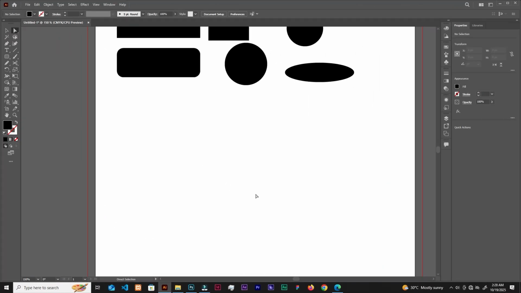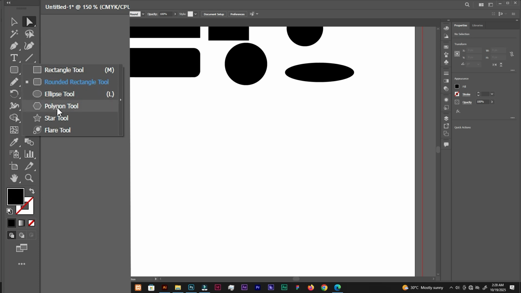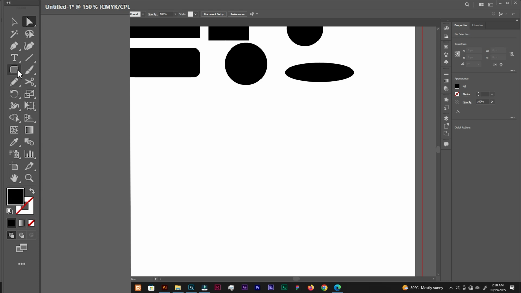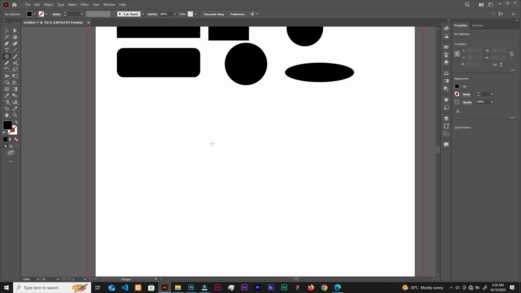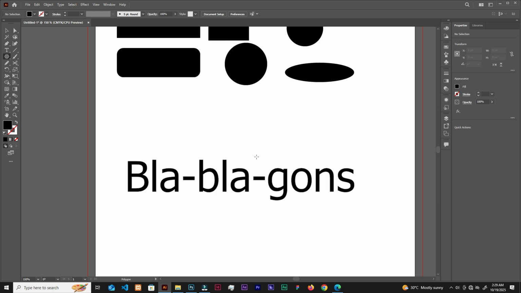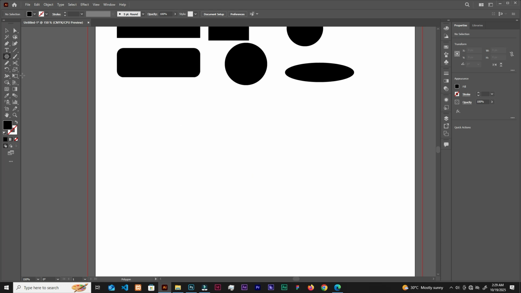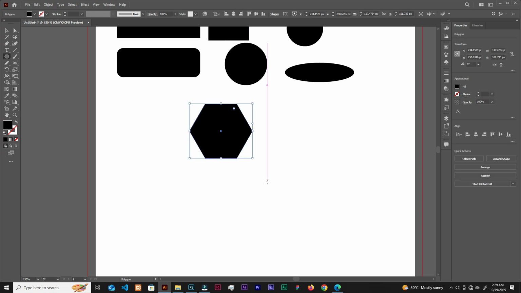Now let's go in for the polygon tool. We have the polygon tool right here. You just have to right click and select the polygon tool. With the polygon tool, you have a lot of polygons, the hexagon and so on. When you select the polygon tool and you click and drag, you get a default shape like that. This one is a hexagon. I think it has 6 sides, right? 1 2 3 4 5 6. Good, it's a hexagon.